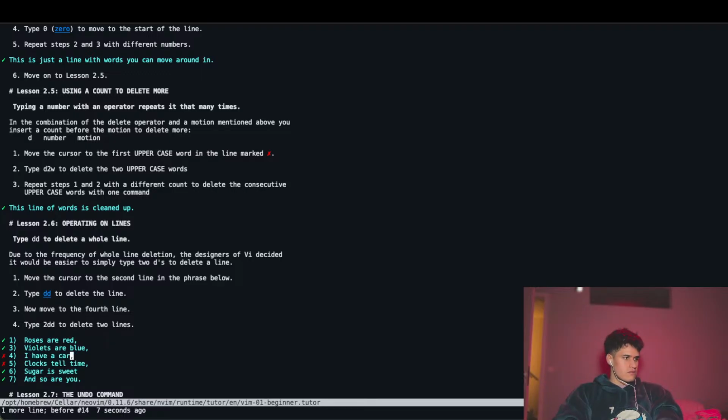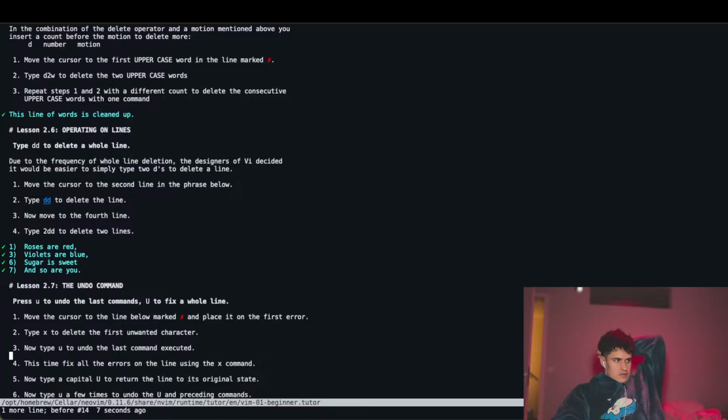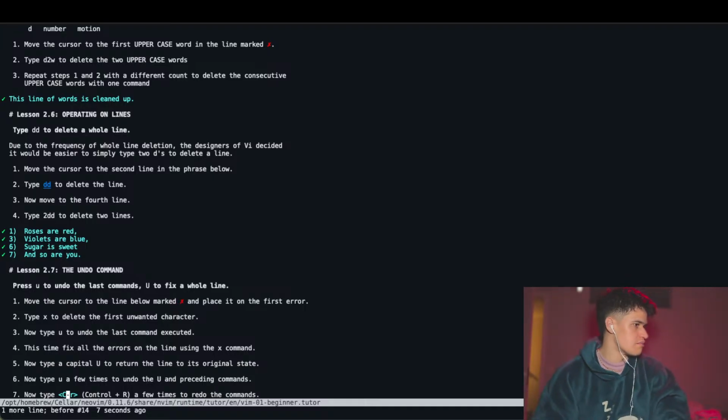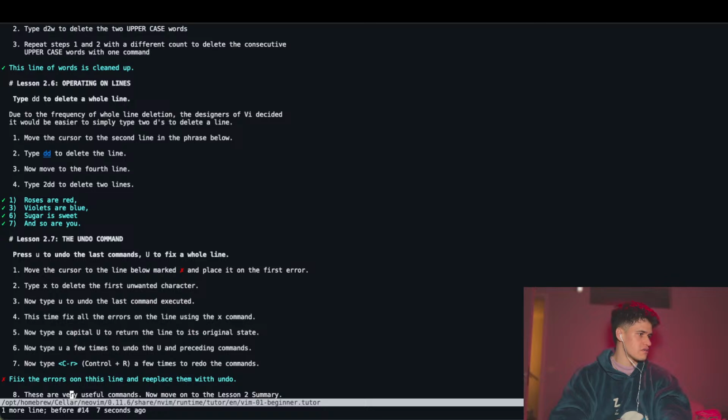That's not what I want to do. That's cool. Undo command. Fix the whole line. I need to fix the whole line. Move the cursor to the line below the mark. Type X to delete the first unwanted character. Type U to undo the last command. This time fix all the errors in the line using the X command.